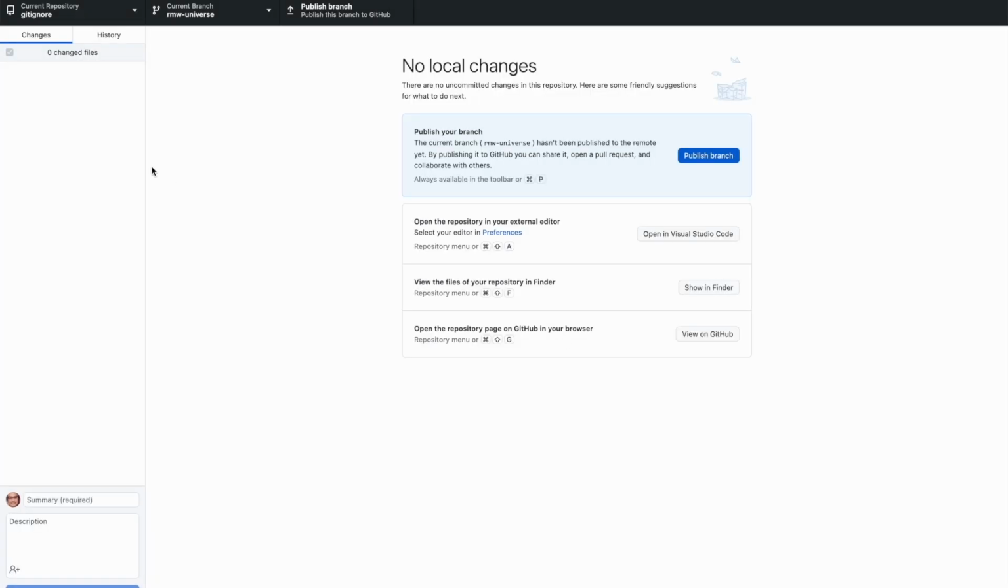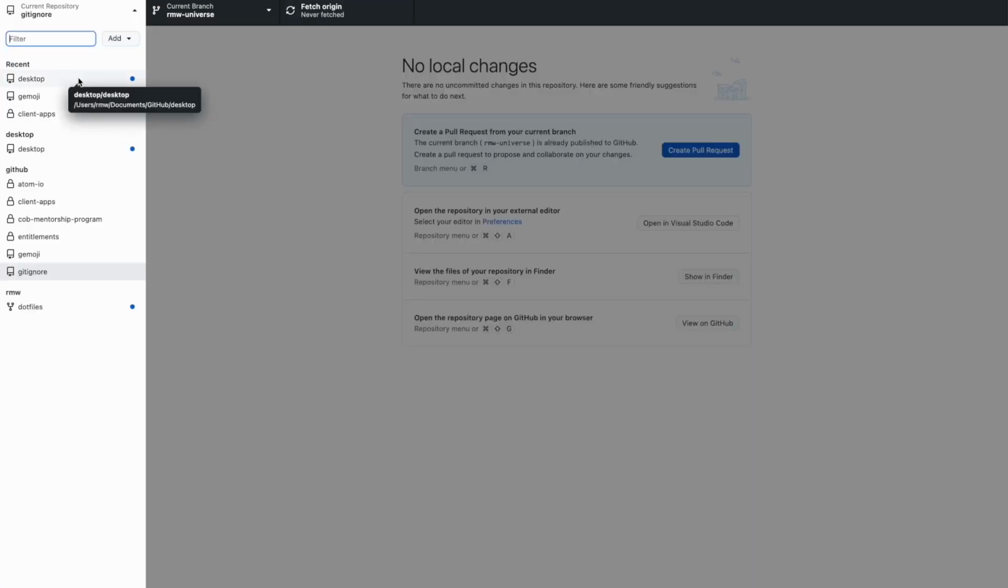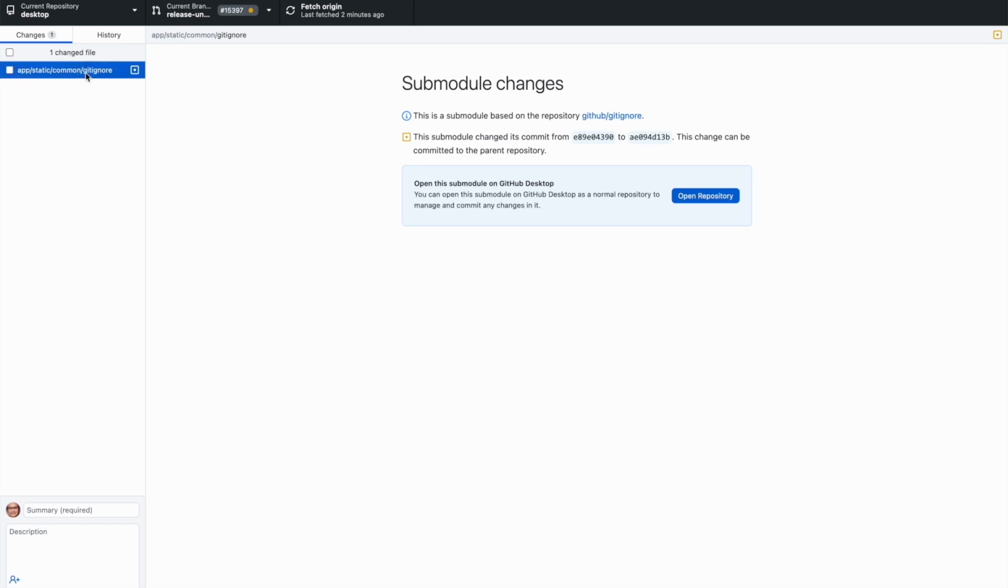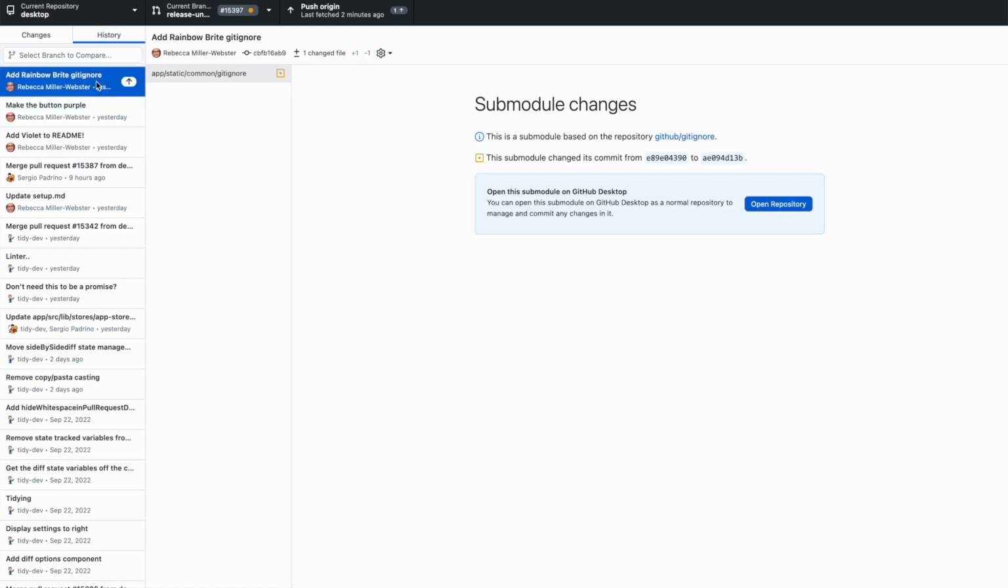Now if we push this change up, then go back to the Desktop repository, now we can see that Desktop tells us that we've switched our commit for the submodule to my new commit, and we're allowed to check it and include it in our commit. And there it is.